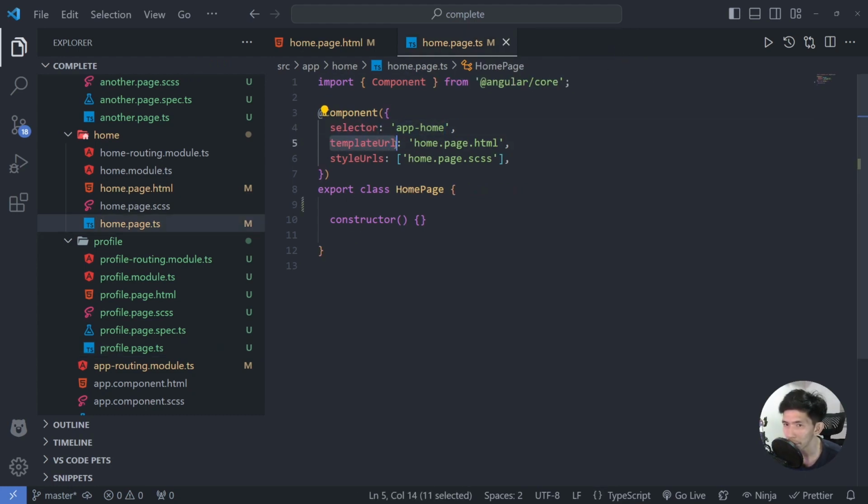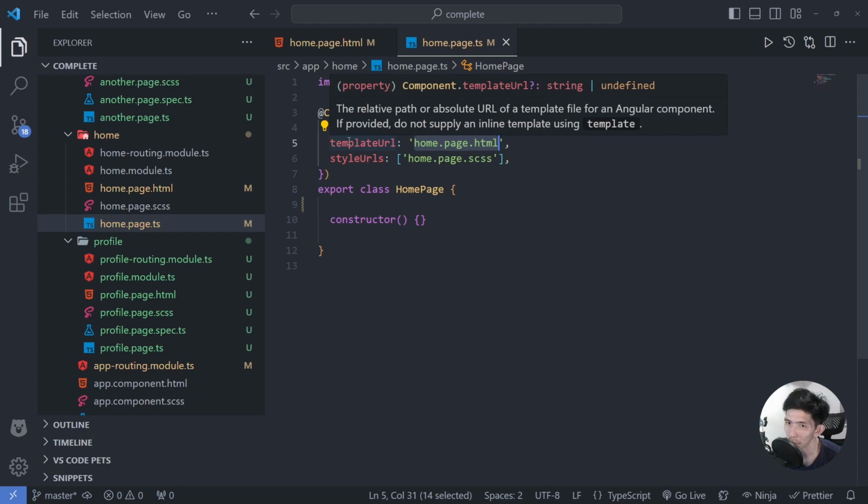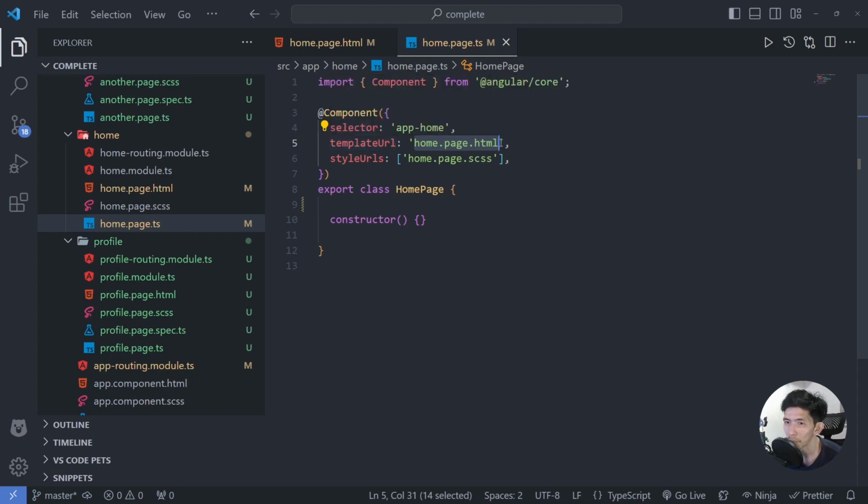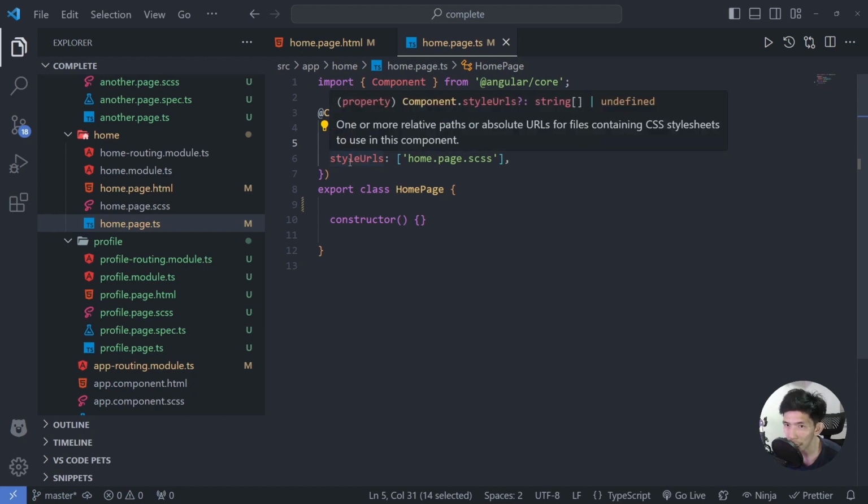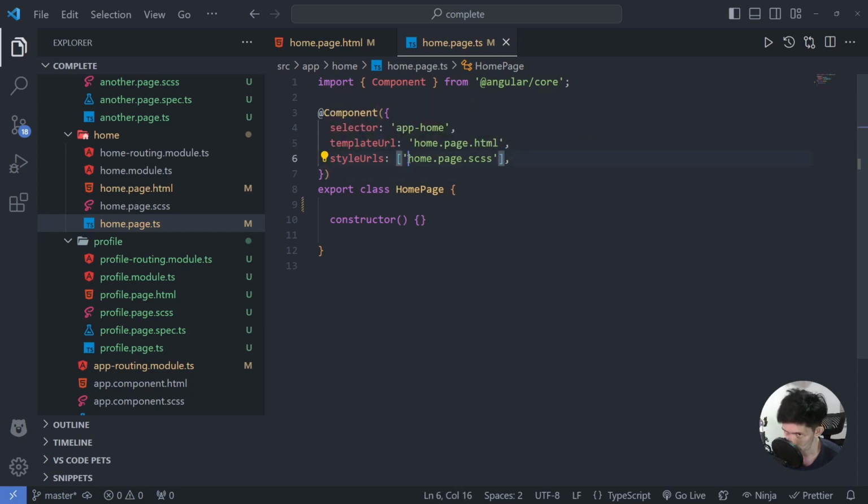Template URL naman, ito yung ginagawa yung mga HTML UIs mo. Okay, so, dito sa template URL, we have home.page.html. So, yung style naman, yung design, ito yung pinaka-file name mo. Actually, mga file name yan, yung dalawa na yan. So, we have home.page.html, home.page.scss. Kung gagawa ka ng template, sa home.page.html. Kung gagawa ka ng style URLs, sa home.page.scss.